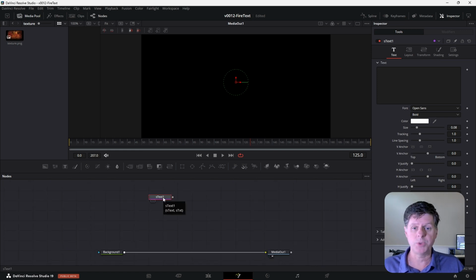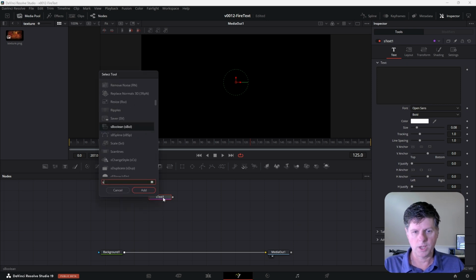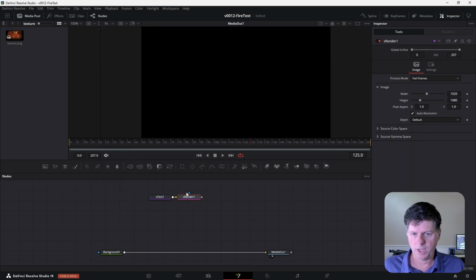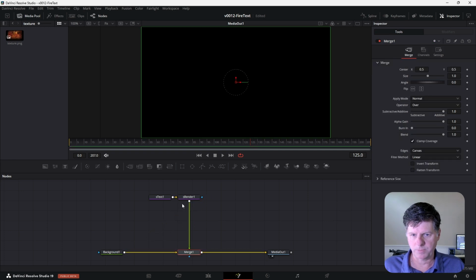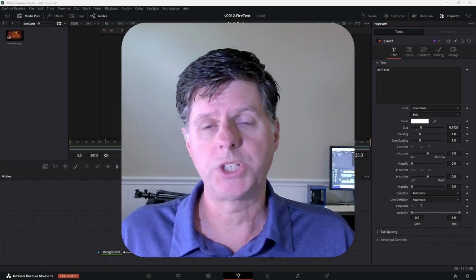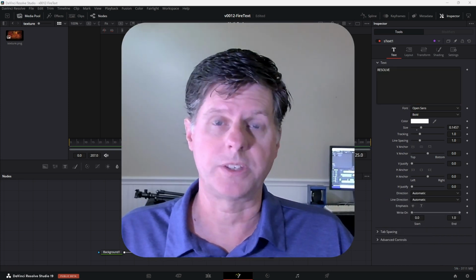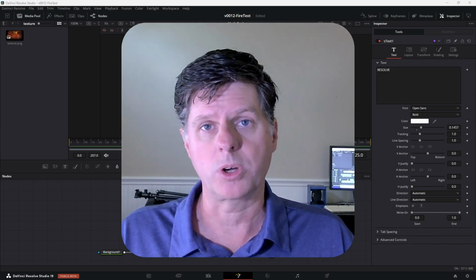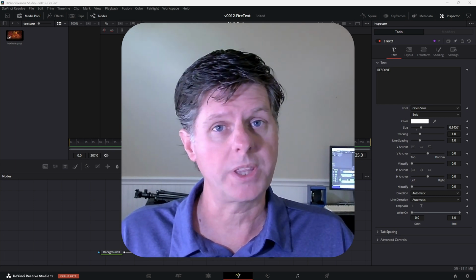Because it's the shape system, we need to add a render node. So with the text selected, hit Control Space and search for sRender. And we're going to take the output of the sRender and merge it right on top of the background here. And let's add some text. Okay, now we just need to adjust the size and font. You want to choose a font that's pretty thick so that there's room for the border to go around. And if it's a font that's a little bit more interesting, that helps as well.